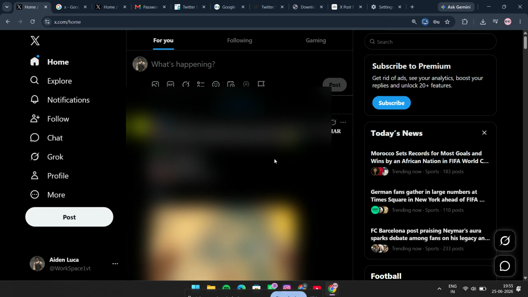And that's it. You've now successfully downloaded X or Twitter using the browser install option. It's fast, simple, and saves you from having to search for it every time.